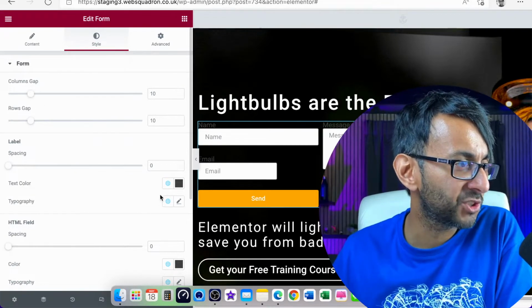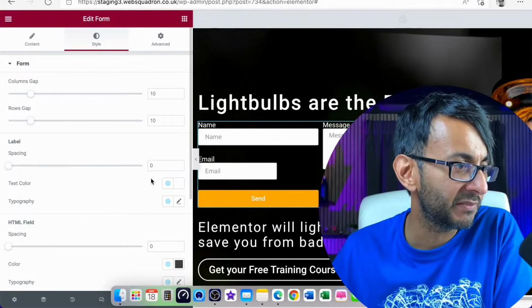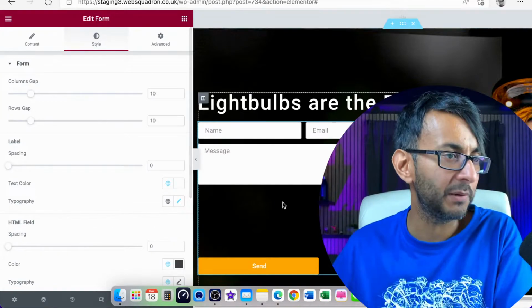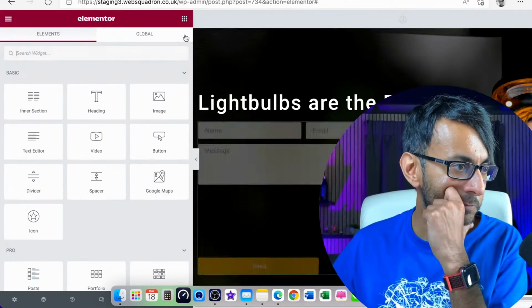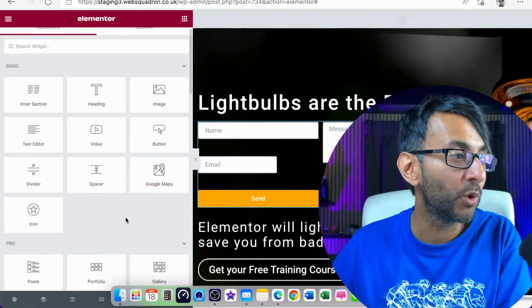And I've got to just sort a few things out, like the shading is all completely off and all of that. In fact, I wouldn't even have that. Typography. Ooh, there we go. I'd probably go with something like that. So I'm just playing around at the moment. So don't worry too much.